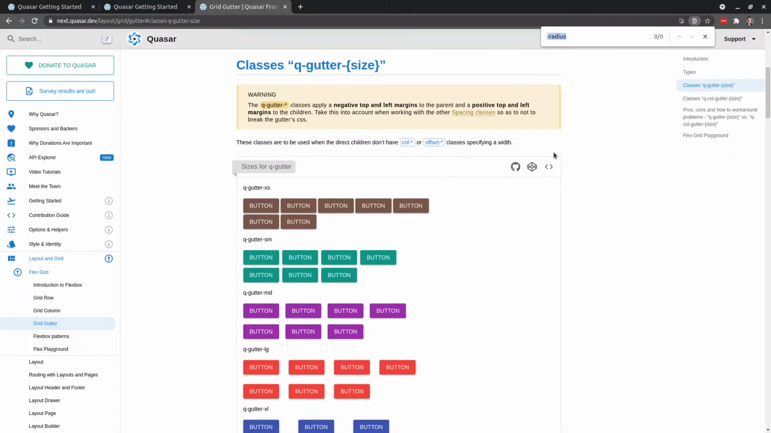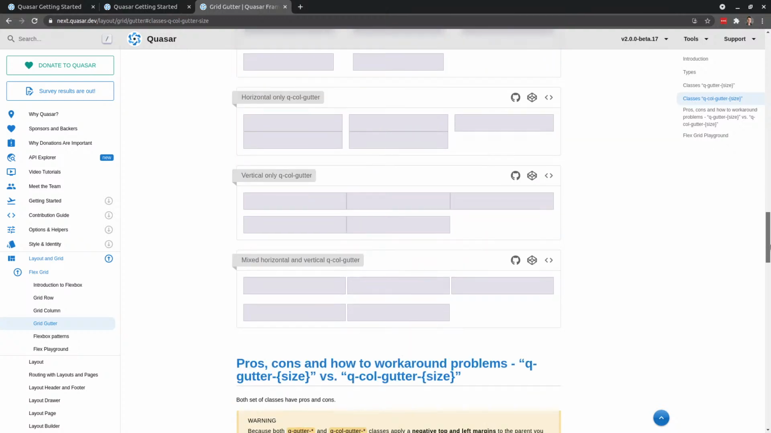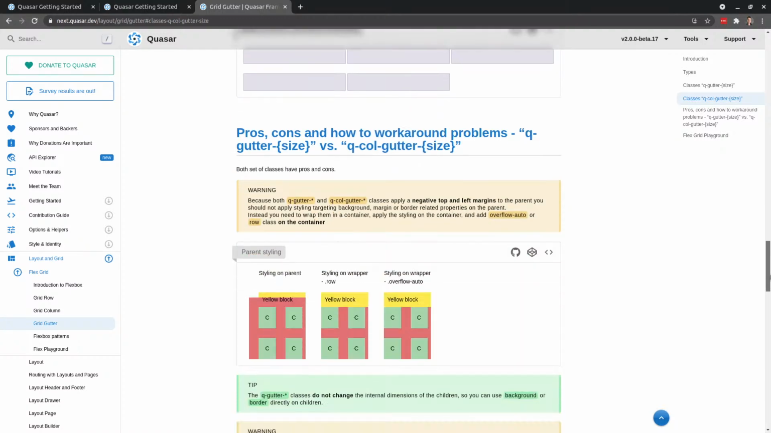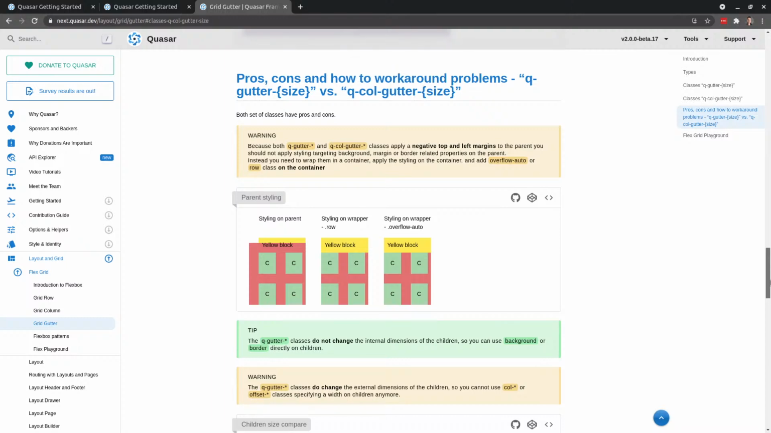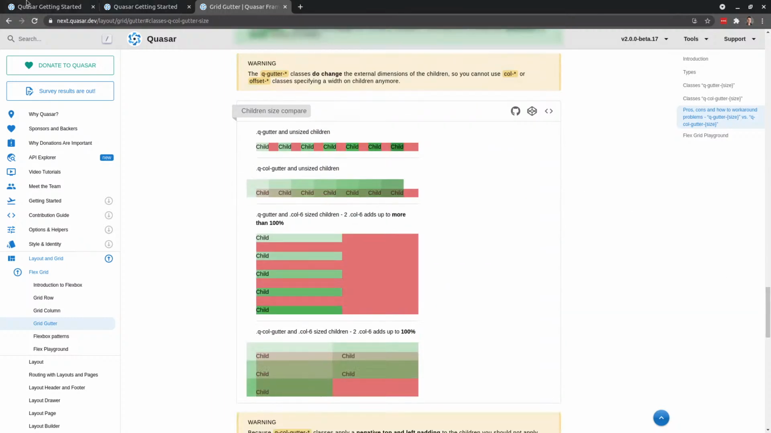And then there's like a column gutter. Yeah, Q-col gutter. And then it looks like you do have to put in the size when the direct children have a col or an offset. Yeah, we might have to do these individually. All right, so let's give that a crack.